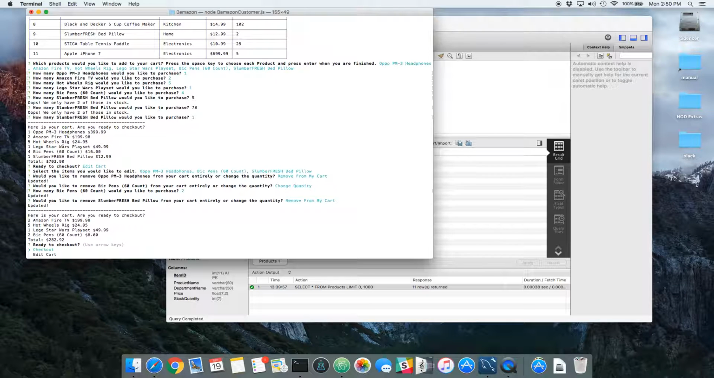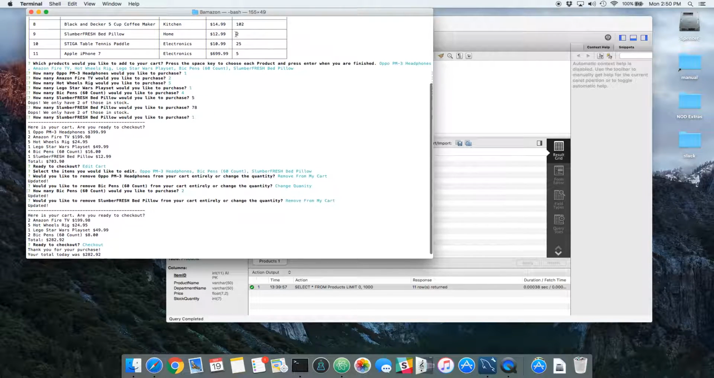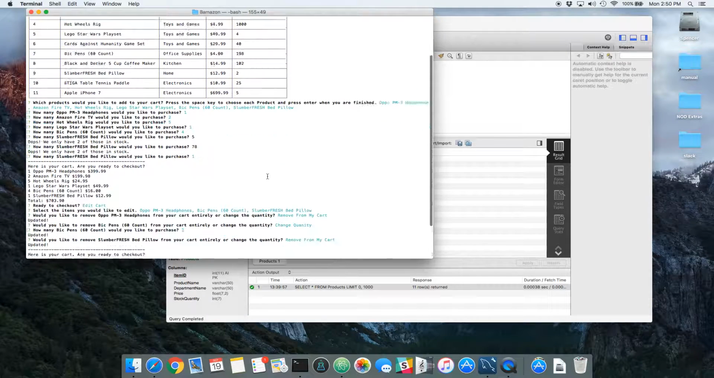So I got rid of the headphones. You see those are no longer there. Bic pens, I had 4, now I have 2. And I removed the Slumber Fresh Pillow. So now I've got this new total. I'm going to click checkout. So it tells me my total. And obviously the database was just updated to reflect the quantity available.